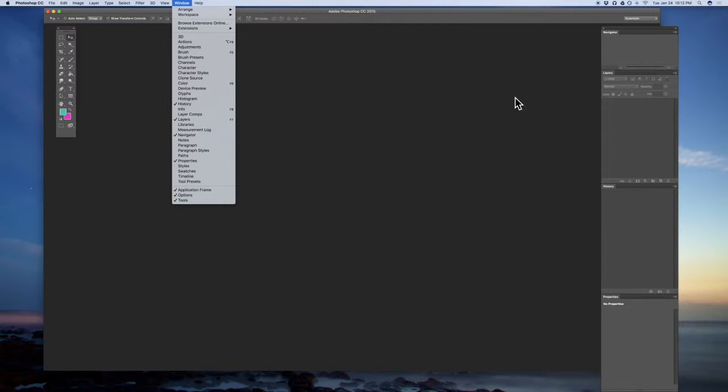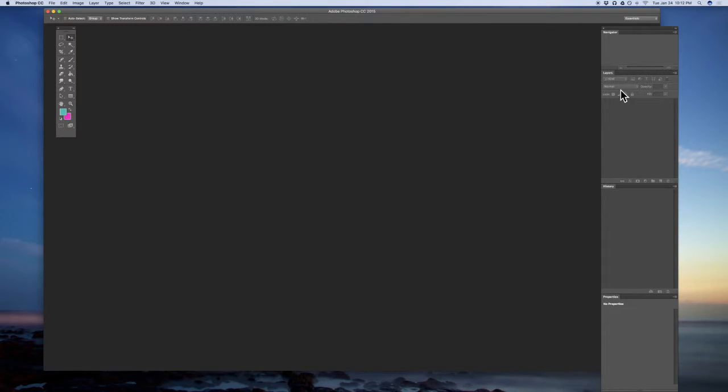But layers and history I definitely recommend for anyone, because you're always going to mess with your layers and you're always going to make mistakes and you might want to go back. And the history option is definitely a good thing for that.